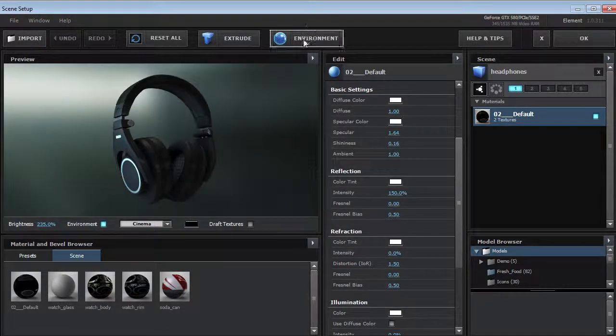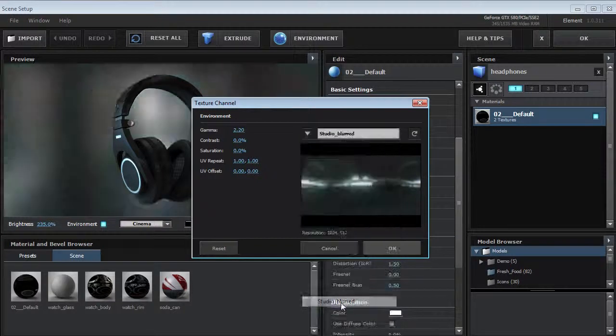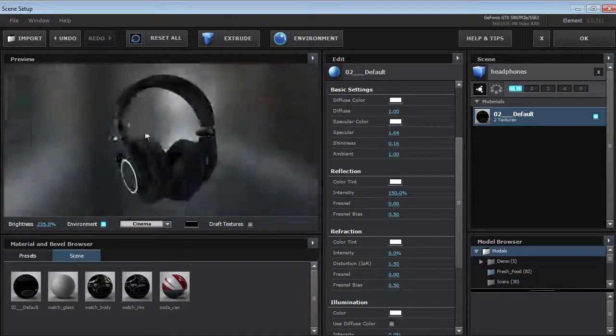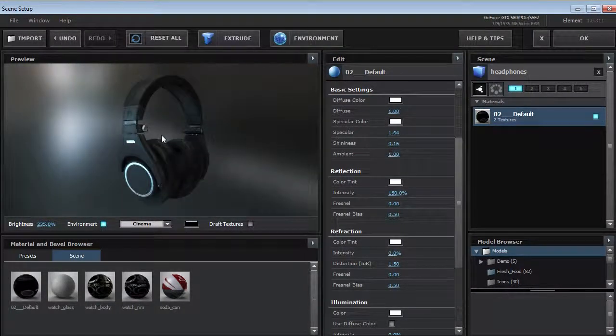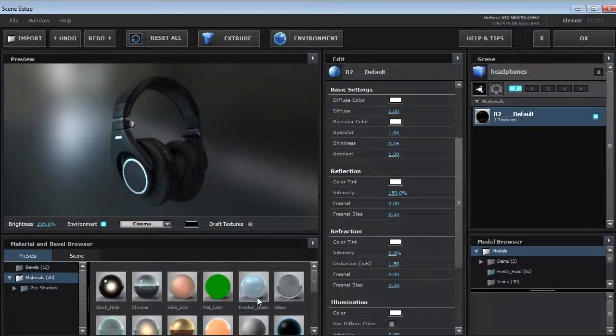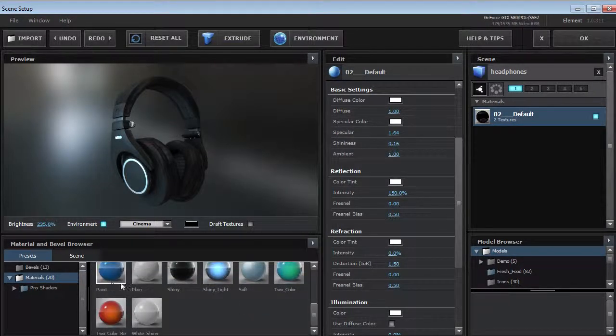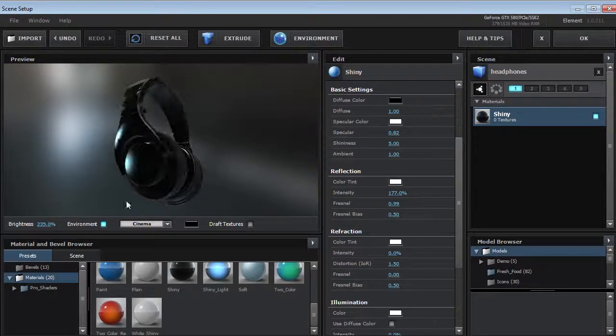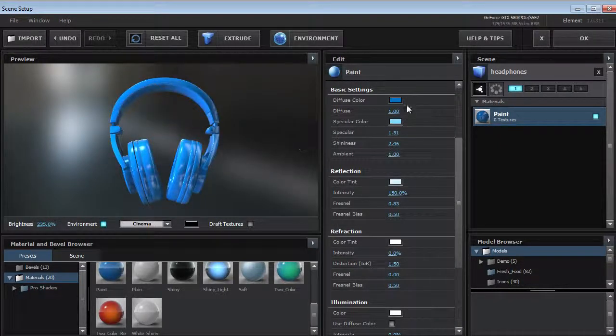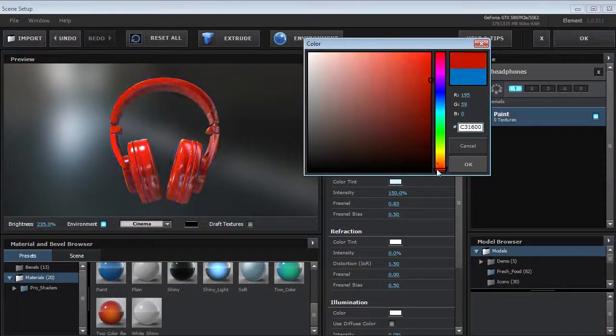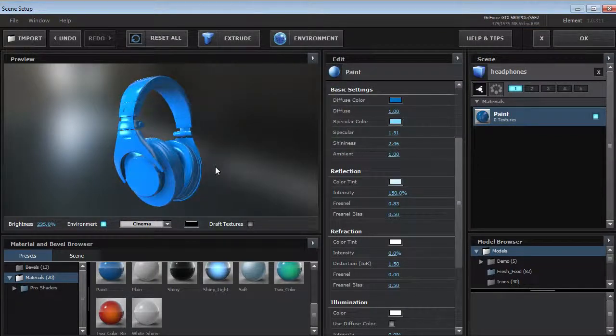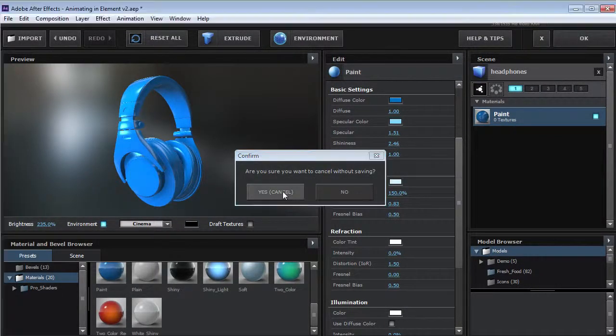And this is really nice for being able to change the look of the reflections in your scene. We also have a preset material library that allows you to basically get started and just apply materials to different objects. And you can, of course, go in and edit those settings as well. Go ahead and close out, cancel this.